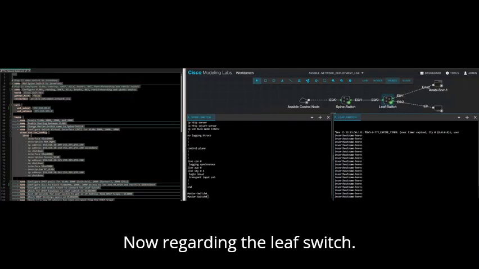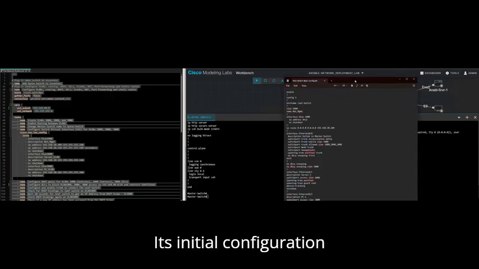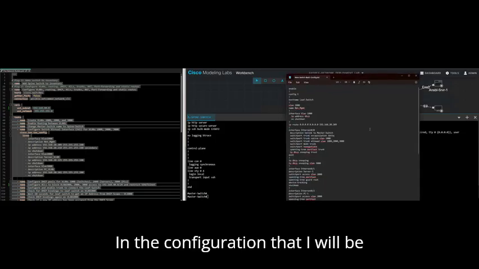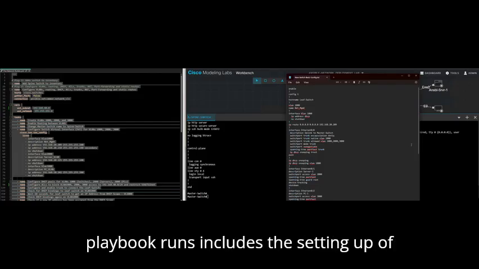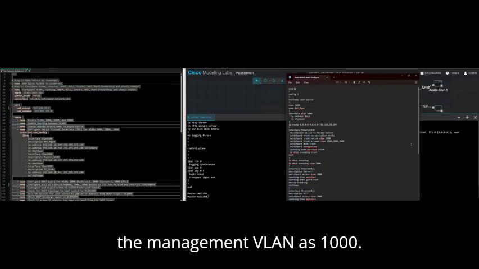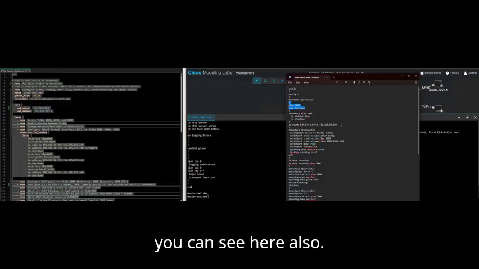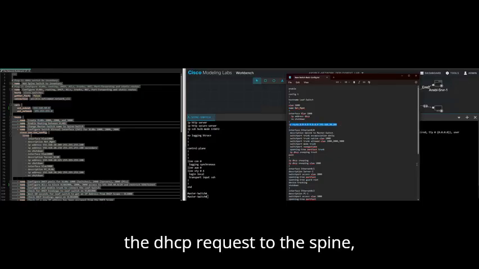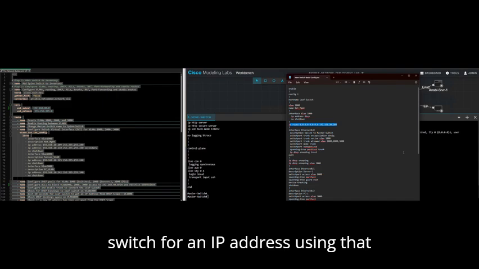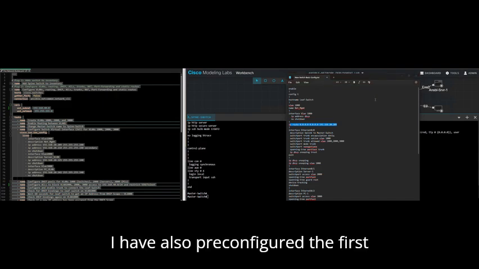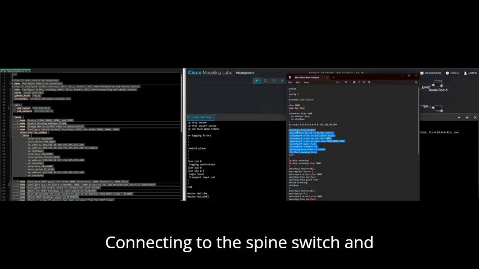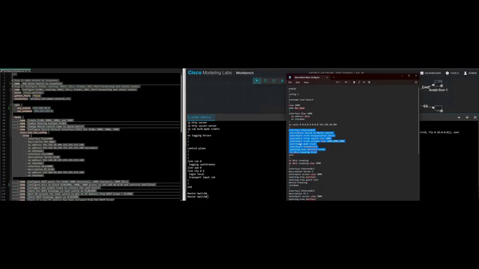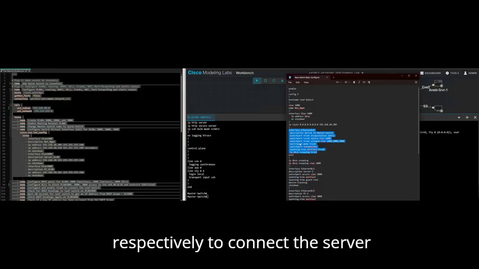Now, regarding the leaf switch, its initial configuration is going to be more extensive. The configuration that I will be loading manually to the switch before the playbook runs includes setting up the management VLAN as 1000, as you can see here. Also, a DHCP request to the spine switch for an IP address using that static route for VLAN 1000. I have also pre-configured the first trunk port connecting to the spine switch and configured interfaces 1 and 2 to VLAN 2000 and 3000 respectively to connect the server and the PC to each one of them.